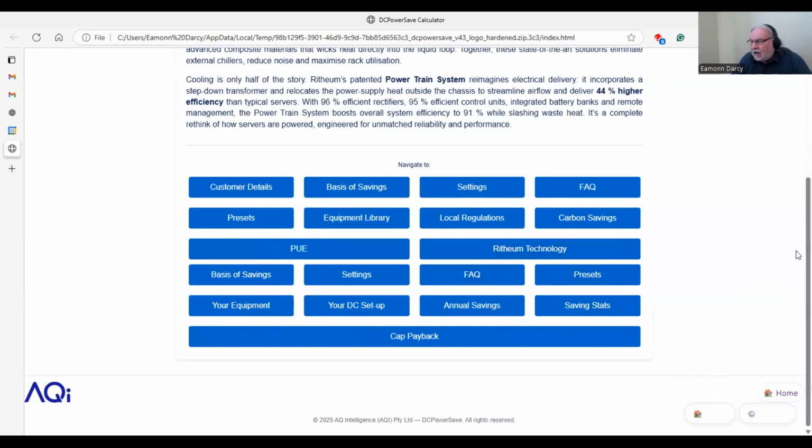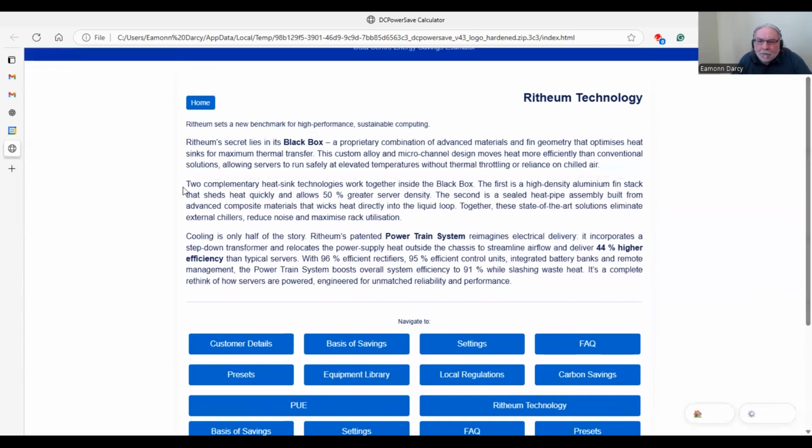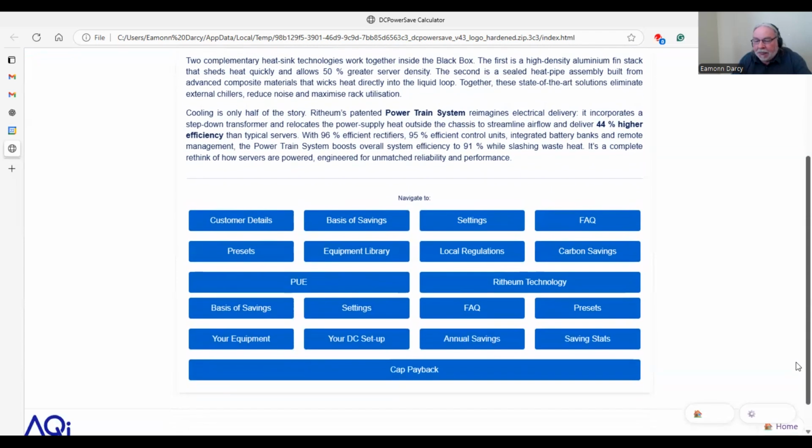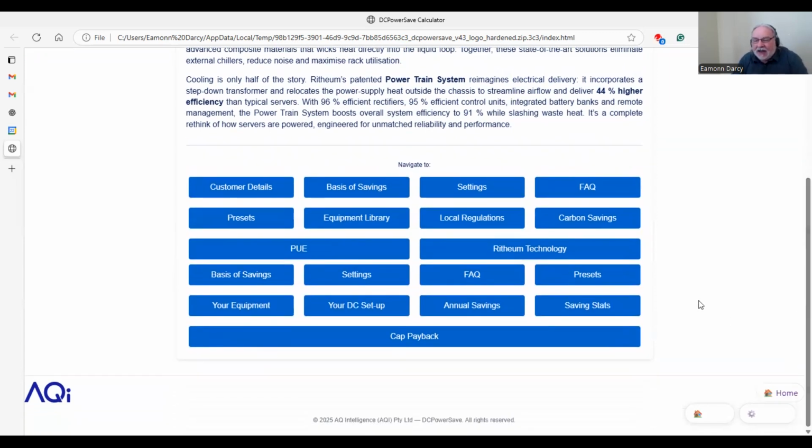I'll just go on. I've got Ritheum technology. So I explain what it is, about powertrain and the complementary heat sink technologies, because the heat sink is the big thing. By the way, we save more through the cooling technology than we do through the electrical technology. And that basically is that. So I'll end the presentation here and take questions later. Thank you very much.